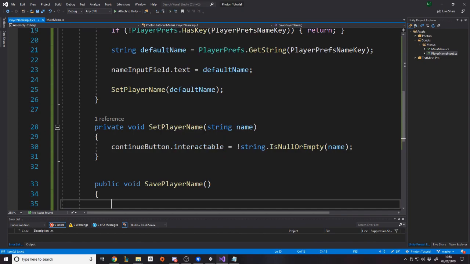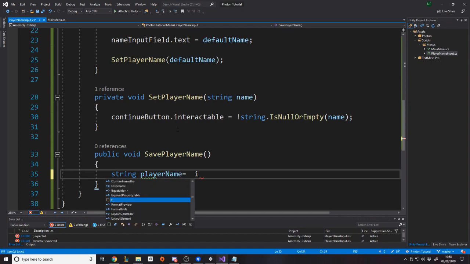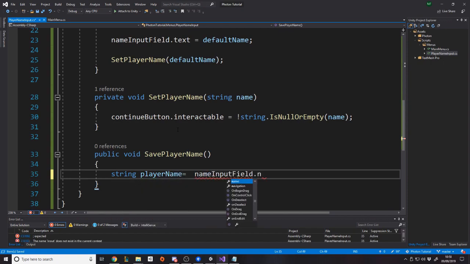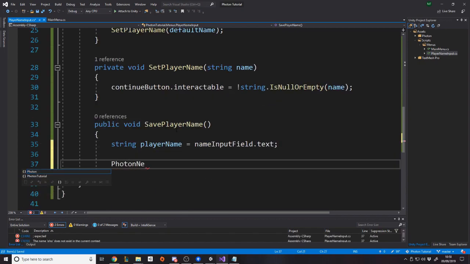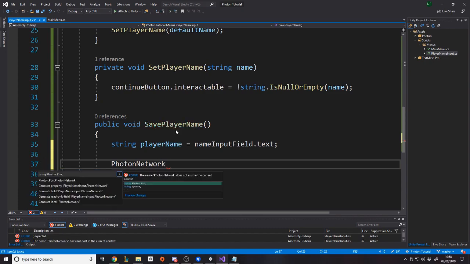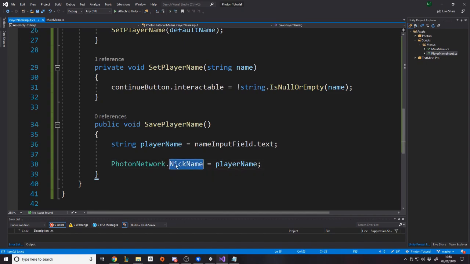Okay, and when we save the name, this is when we press continue. We'll go grab the player name, which is the input field dot text, because that's the current text of the input field. Then we'll say PhotonNetwork. You have to do PhotonNetwork, and you can import the Photon namespace, dot NickName, so set the nickname equal to the player name. So now on the PhotonNetwork, this client's name is the player name, whatever you inputted.